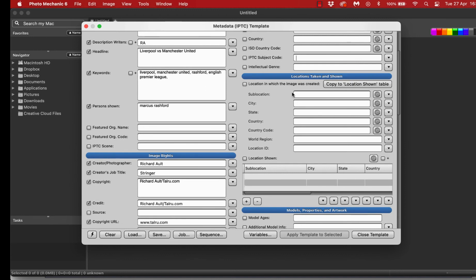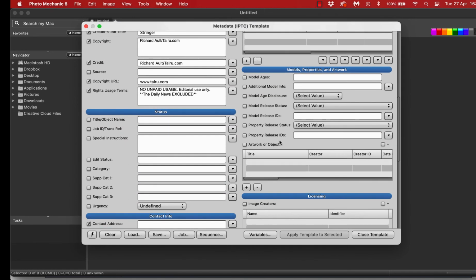Locations taken and shown again. So you can add GPS location metadata in here. It can be carried across from your camera, or you can add it yourself. And then again, there's some model release ID, model status, model ages, etc. You can add, so if you're doing a photo shoot with some models, you can add that data into here as well.